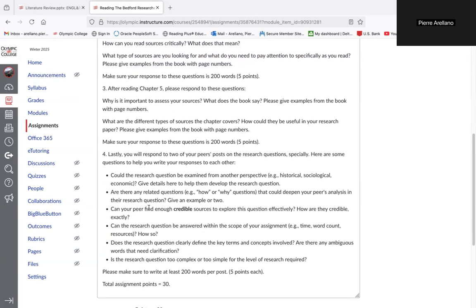And then lastly, I want you to respond to two of your peers' posts because these are posts that everybody else is going to see. I think that's really going to help you guys, each other, because you're going to help each other through this, seeing what other people are doing, what they're going to be researching, what they found so far about their sources, what they found after reading chapters four and five. And I want you to look at their research questions specifically and help them out and respond to them. And I gave you a couple of questions to help you get started.